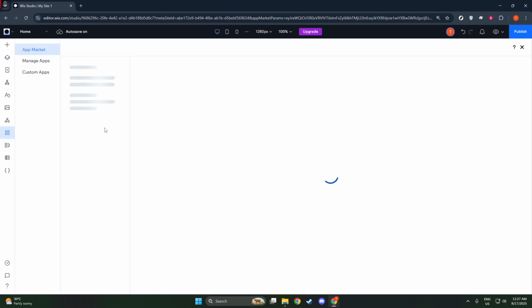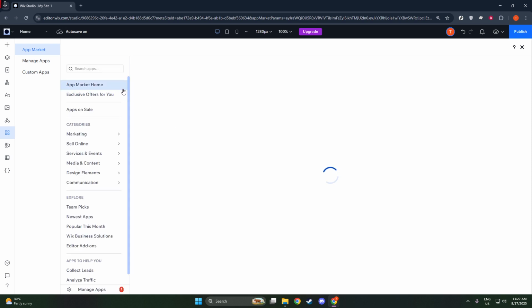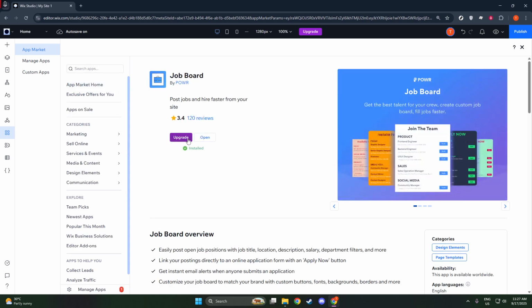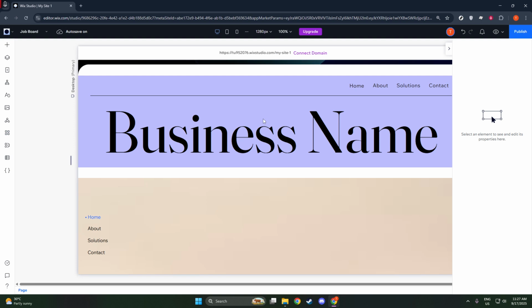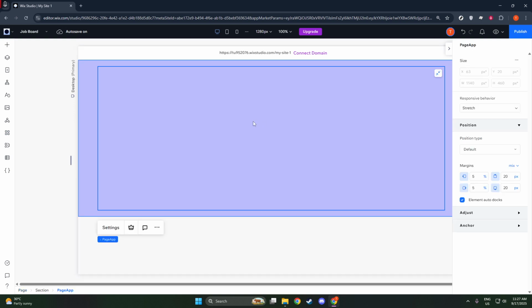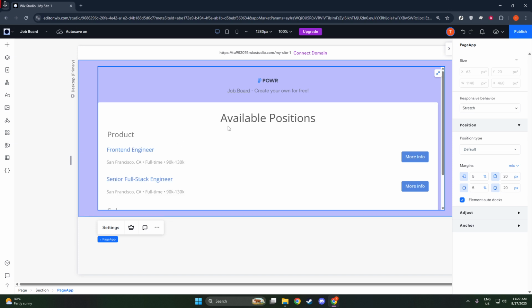As you've seen, getting this set up in Wix is a breeze. With just a few simple steps, you've incorporated a functional job board into your site. Don't forget to regularly update and maintain your listings to keep it active and useful.